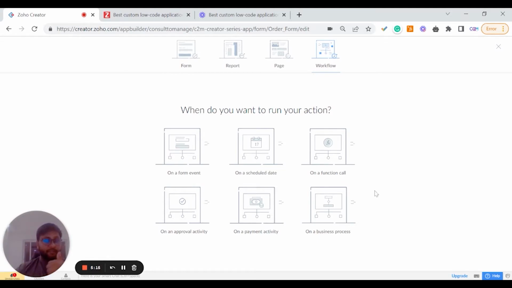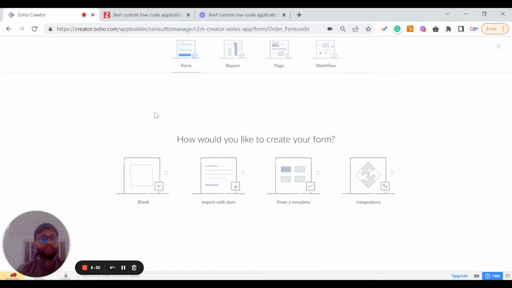So we have event based workflows, schedule date, function call, approval activity, payment activity, and business processes. Based on the use case, we can use any of these workflows, right? So this was basically it in terms of the 4 key parts: forms, reports, page, and workflows, right? And what is the use of these forms?